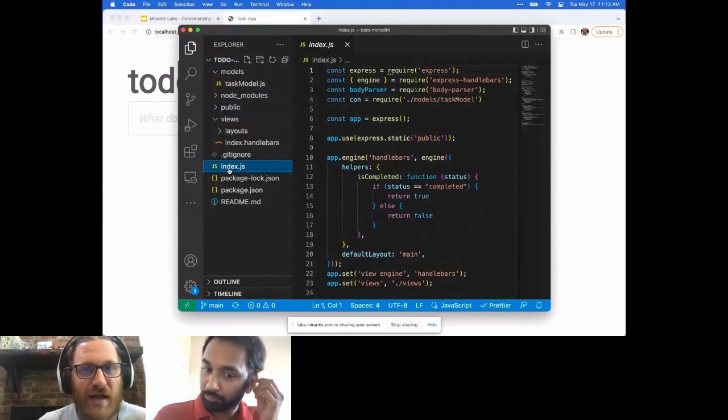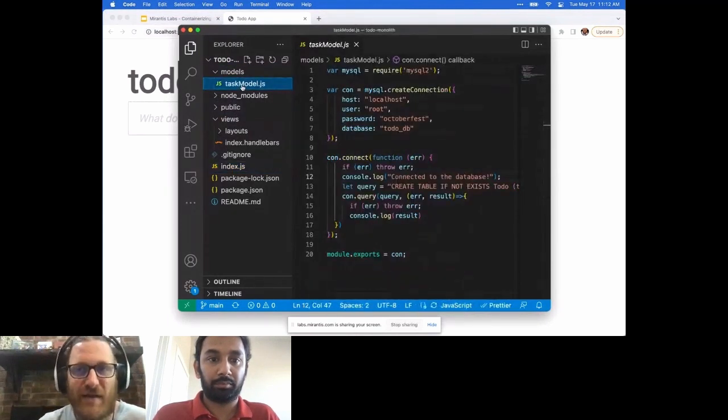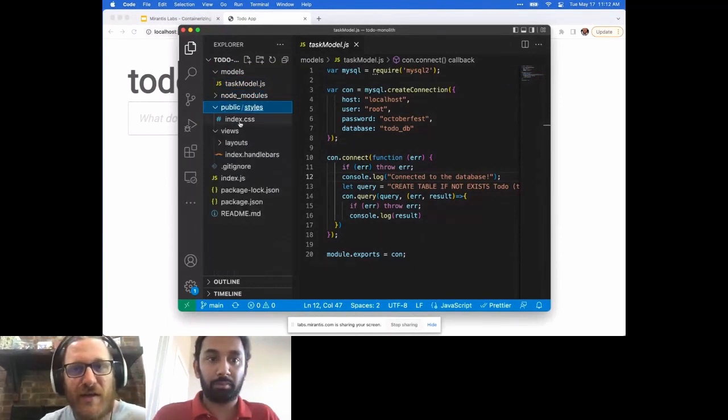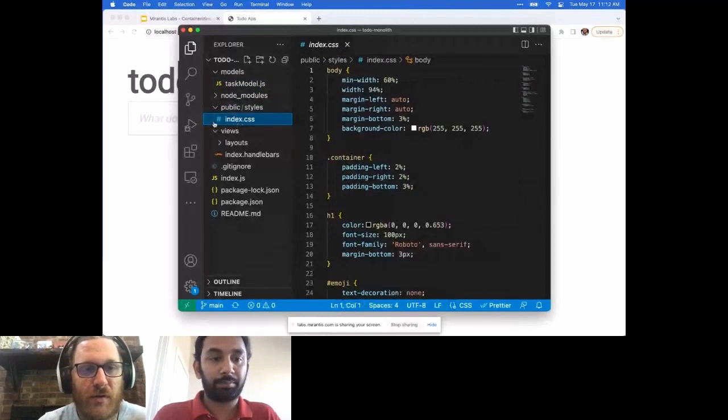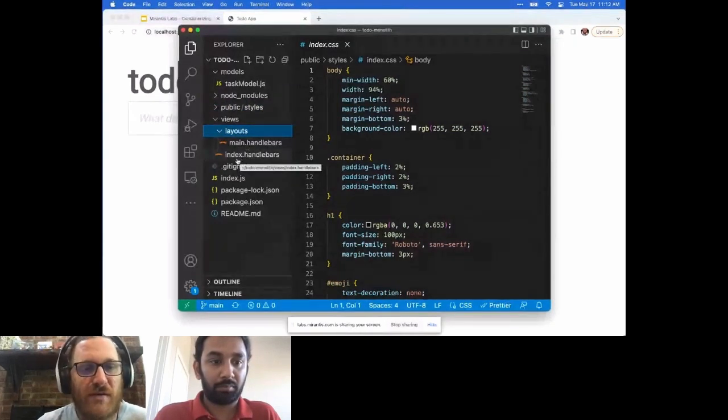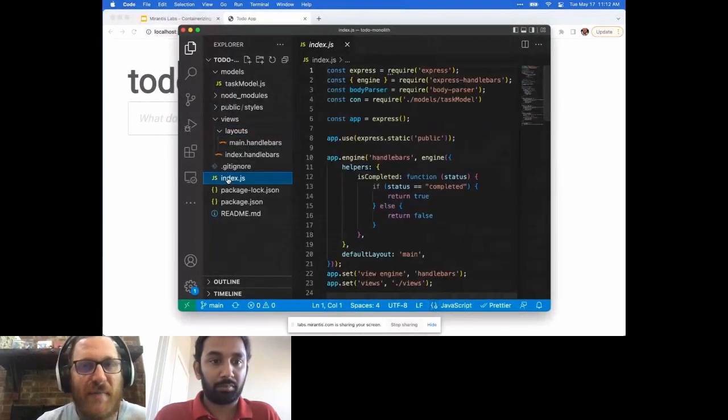So if we drill down a little bit, we see we have a simple script handling our database connection in the models folder. In node modules, we have the various modules and their dependencies that we're using in the app. Our CSS styles are in the public folder. In the views directory, we have a couple of nested templates, and these are in handlebars format. So we've got main and index. And last, we have the top level index.js and package.json.